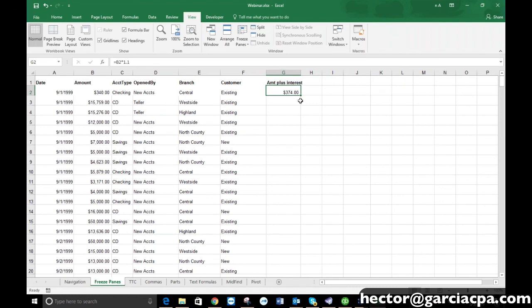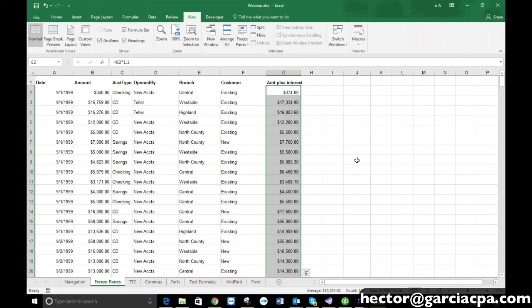If you point the mouse pointer to the bottom right corner of the cell with the formula that you have, the mouse pointer will change to a black plus sign, not a white one, but a black one. Instead of clicking and dragging, you can double click it, and a double click will automatically put the formula down. Very neat trick, and you can use it all the time.